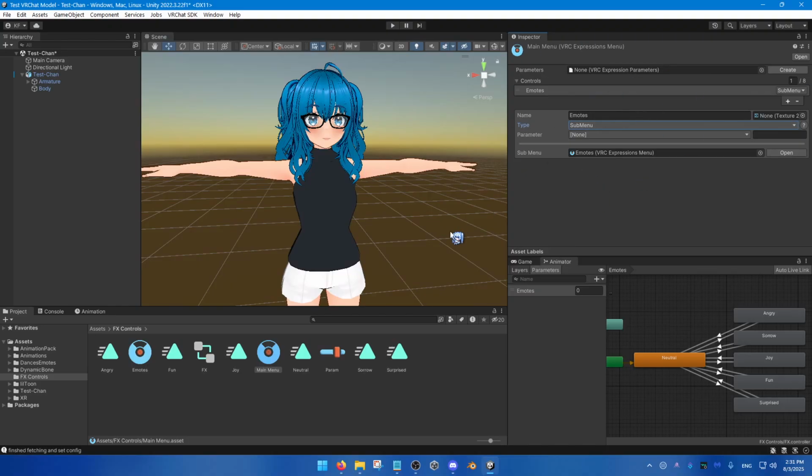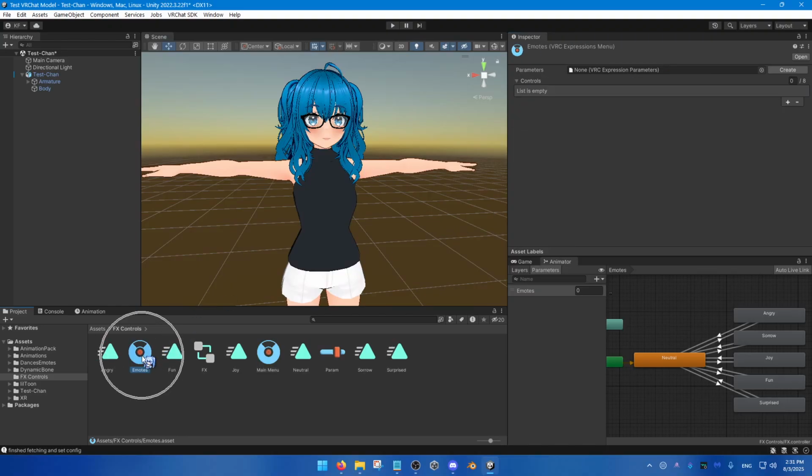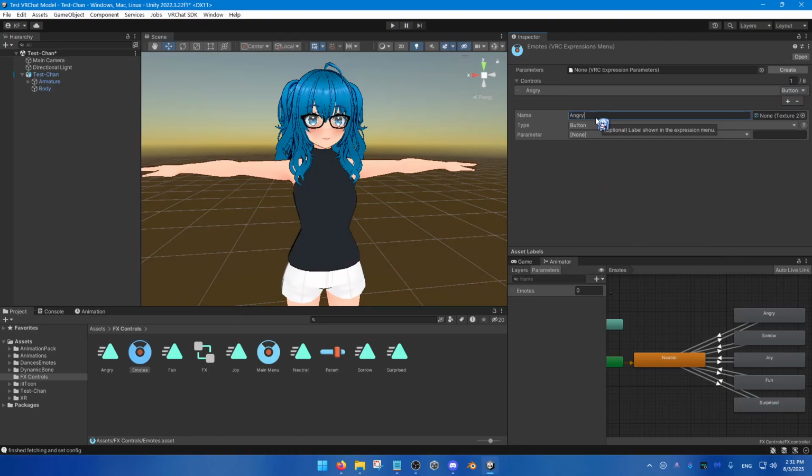So, once you have that, you're going to go into your emotes here, and this is where we're going to add our 5 emotes. So, click on the plus button, and then we're going to name this one Angry. And then the type of button, this really depends on how you want to do it. You can have it as a button where you press it once and then after the animation is done it can be finished. But we're going to have it as a toggle instead because we want to turn it off and on manually. So we'll have that toggle, and then for parameter, the parameter here is actually, oh yeah, that's right. We have to make sure that the parameters here is loaded.